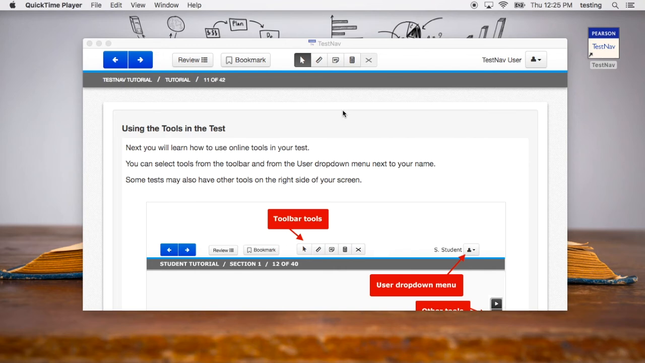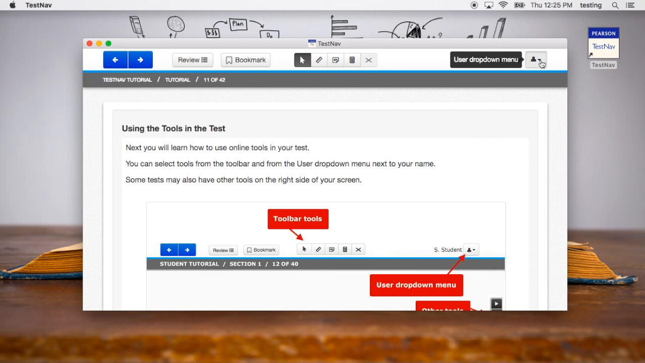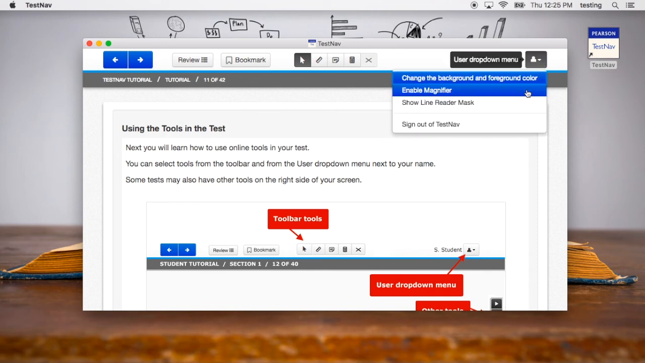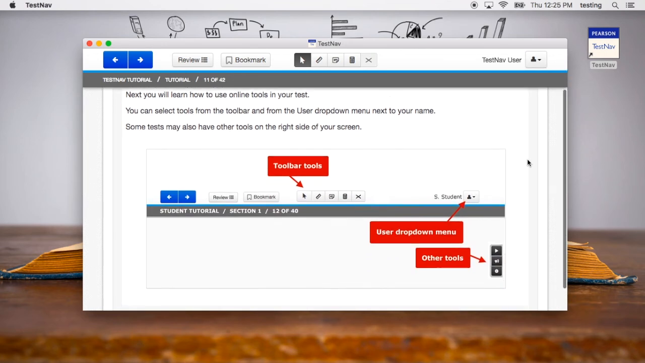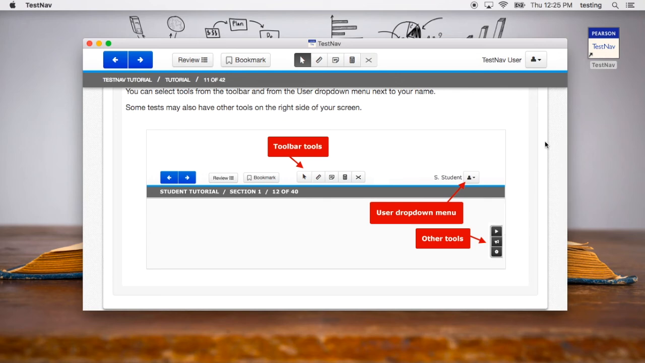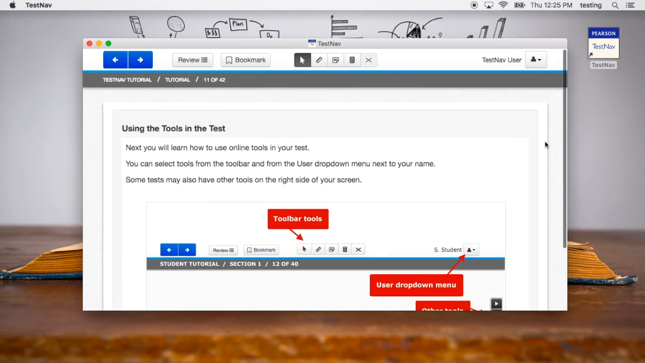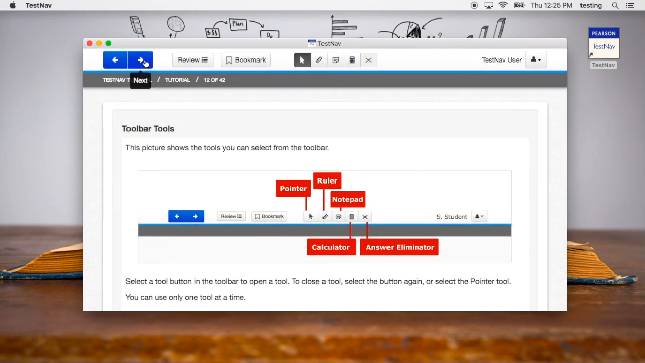So we just finished the first part of the tutorial, items numbers 1 through 10, which was about moving through the test. Now we're at part 2 of the tutorial, which is using the tools. The tools on the test could be in 3 different areas. There's the toolbar, then there's the user drop-down menu. When you click here, you will see there's a few other tools here. And then sometimes, as shown in this picture, there may be other tools on the right side of the screen. So go ahead and click the next button.